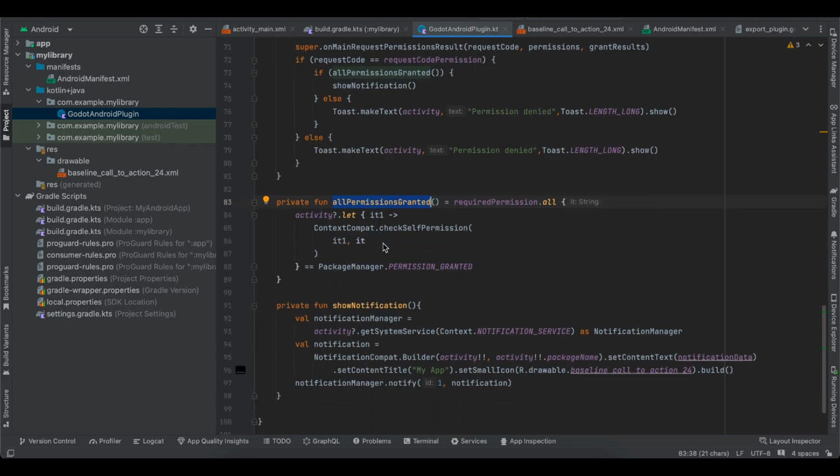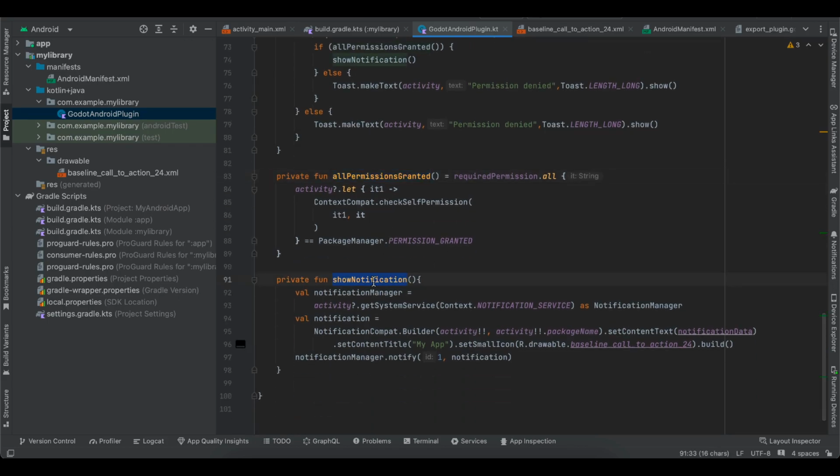And here again, to show the notification, all we have to do is make use of a notification manager. Then we can set the content text, with the one which you will send from the Godot side. And here you can set the content title to whatever you want to, like if you want you can send this from the Godot side as well, or if you want you can set it as your app name.